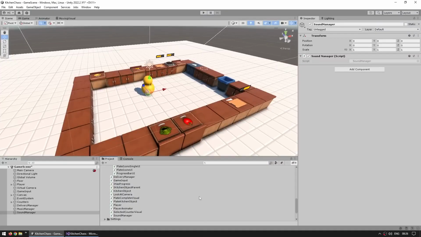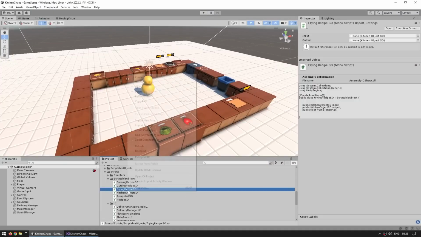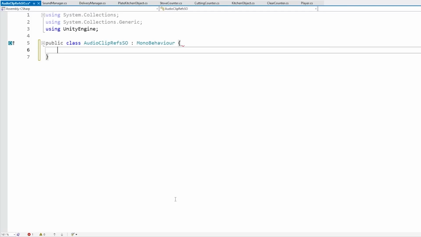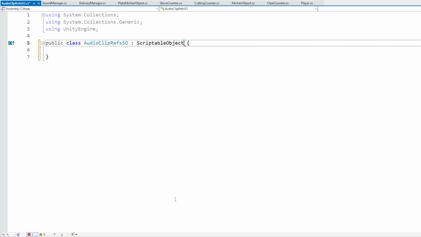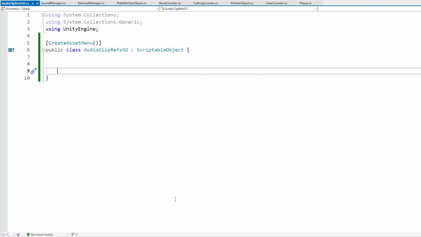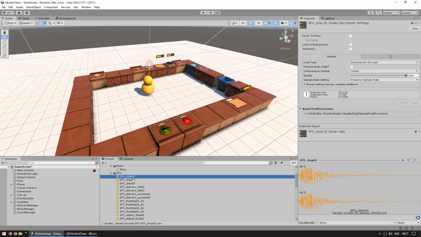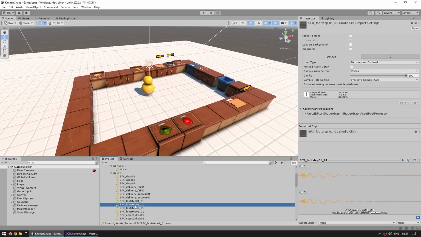Okay, great. So back here in the editor, let's make a new scriptable object type. Let's create a brand new C# script for the audio clip refs scriptable object. Now here let's make this a simple scriptable object with a create asset menu. Okay, so now for the fields, if we look in the SFX over here, the audio designer that I hired actually made several variations for each sound. So we've got multiple chops, multiple delivery fails, and so on.